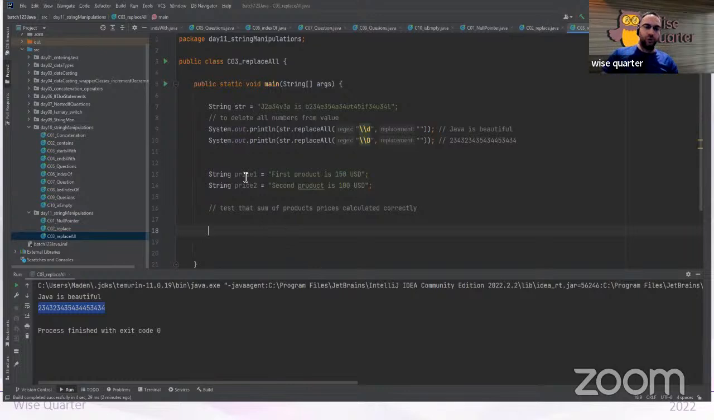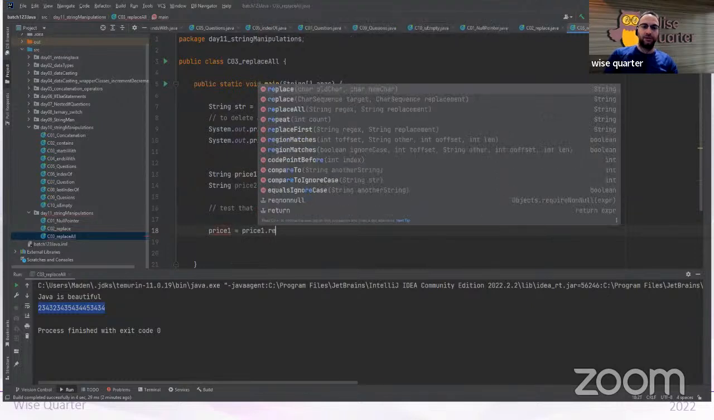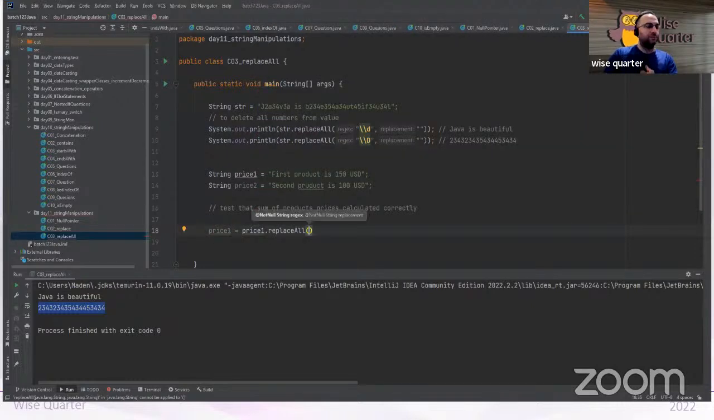To change the original value, you need to make an assignment. So I will write like this. Price 1 equals price 1 dot replaceAll. I want to delete all the letters and spaces, everything. If it is not a number, I want to delete it. I will use this code. If it is not a number, please delete it. Please change it with nothing.